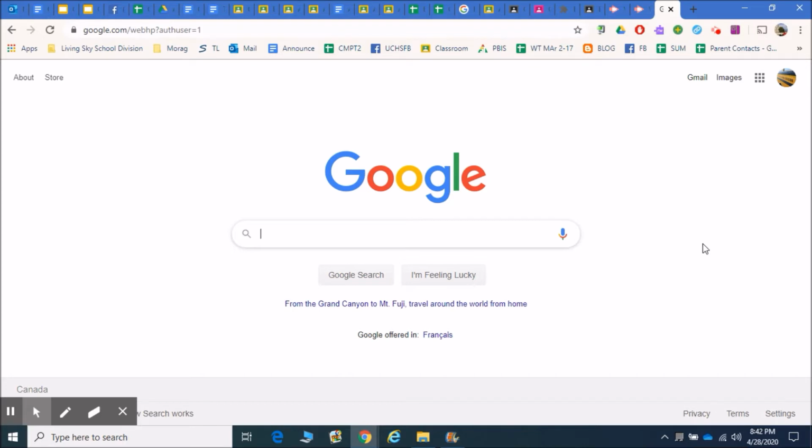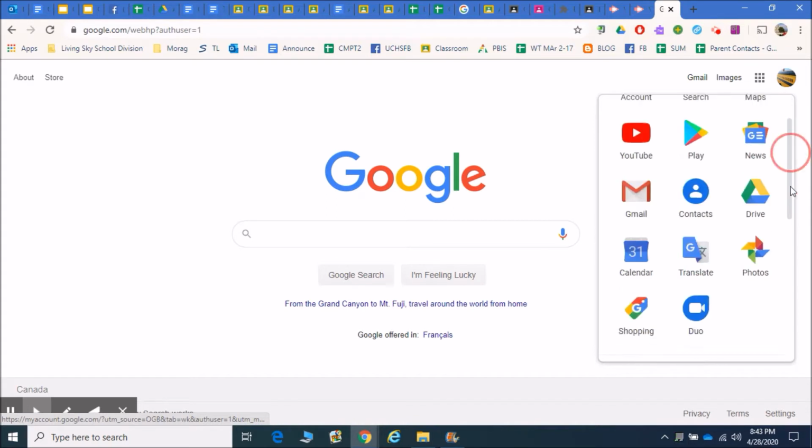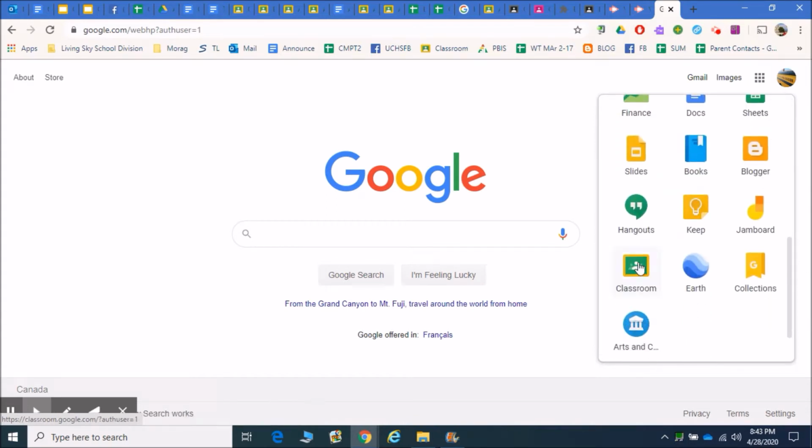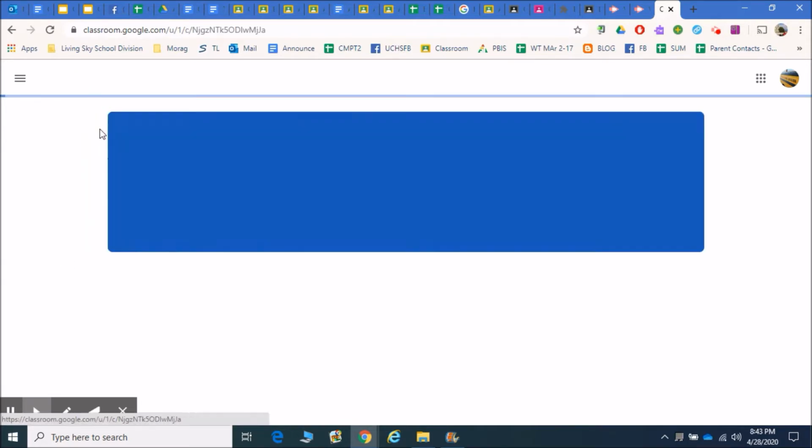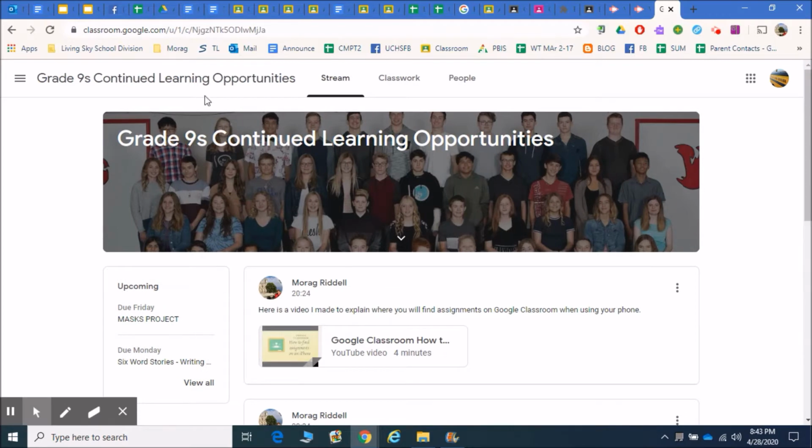This is the second tutorial for Google Classroom, and I'm going to show you how to attach a document to an assignment. Just as a quick review from the first one, you need to be logged into your Living Sky School Division Google account. You're going to go to the 9 little dots in the corner, go down and find your classroom icon, and open up Google Classroom. Your classes will appear. You probably will have more than I do, although this is a student view. And you're going to go to the class of your choice. So I'm going to go to grade 9's Continued Learning Opportunities.